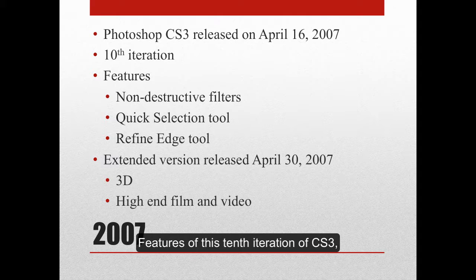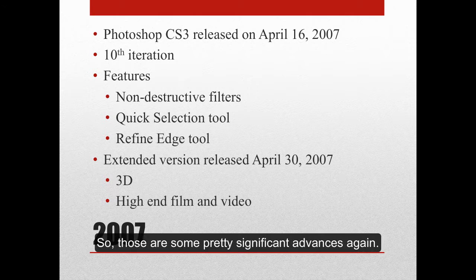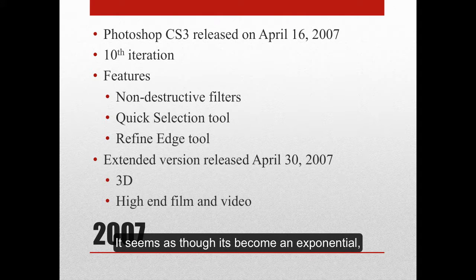Features of this 10th iteration, CS3: non-destructive filters. The quick selection tool, which many of you use and probably love, or you will, and the refine edge tool, which we will use when we remove fur or hair, try to select something. So those are some pretty significant advances again. It seems as though it's becoming exponential with the advances that we see in Photoshop.